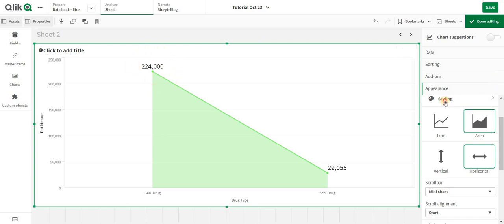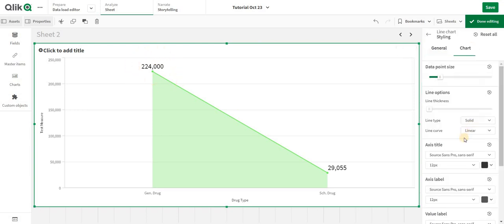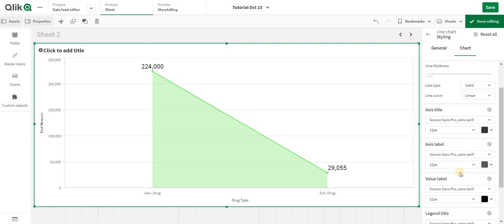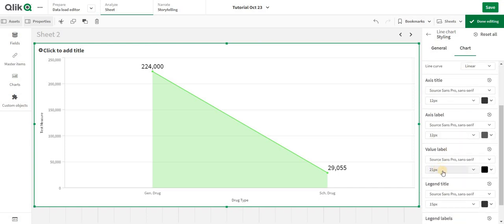because in the styling tab, I had configured the value labels in the previous video to 21 pixels here. So this is because I have converted the bar chart to a line chart. That is why my presentation is intact.